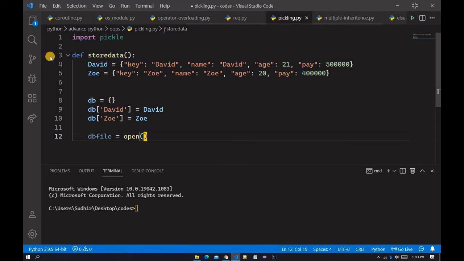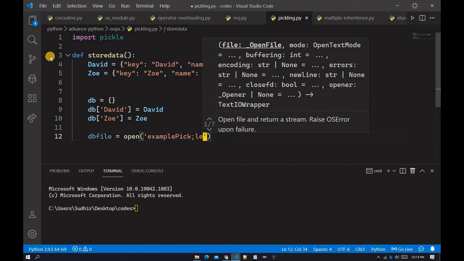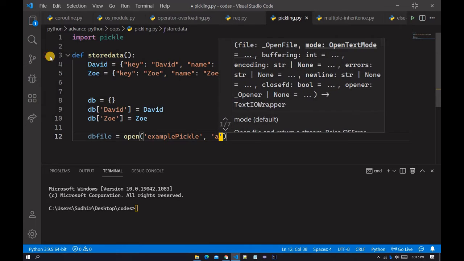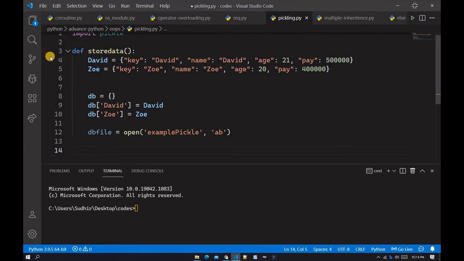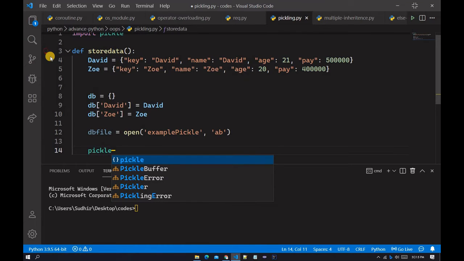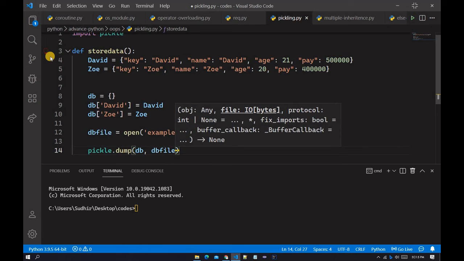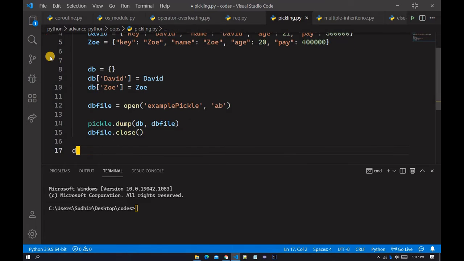After that we simply type db file is equal to open, and then we type example pickle, and comma ab, and after that we simply type pickle dot dump, and then we type db comma db file, and then again type db file dot close.